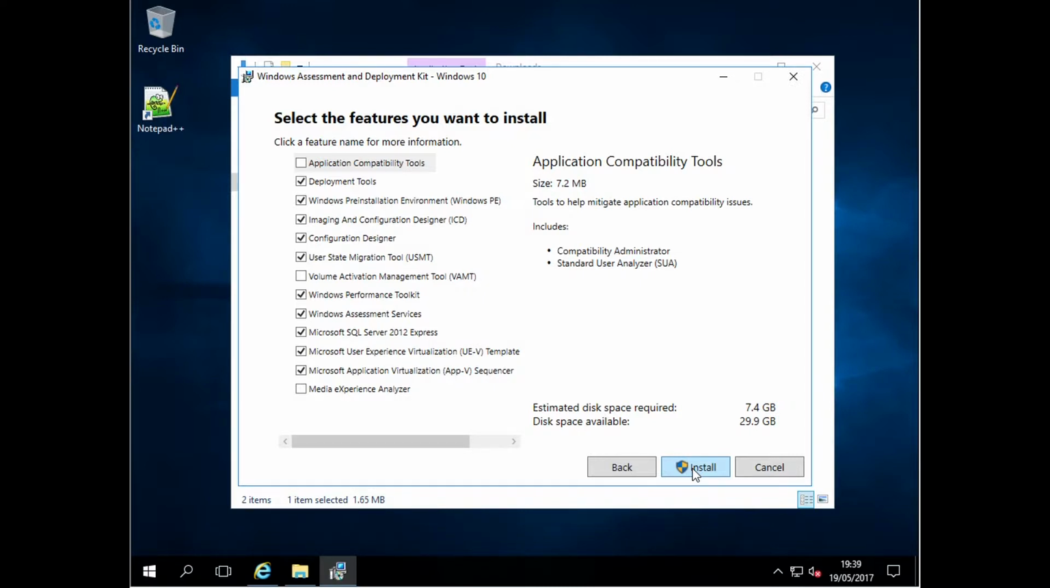From the features you want to install window, we need to make sure that we have Windows deployment tools selected. We need to make sure we have Windows pre-installation environment selected. We need to make sure that we have Imaging and Configuration Designer, ICD, selected. We need to make sure we have Configuration Designer selected. We need to make sure we have User State Migration Tools, USMT, selected.